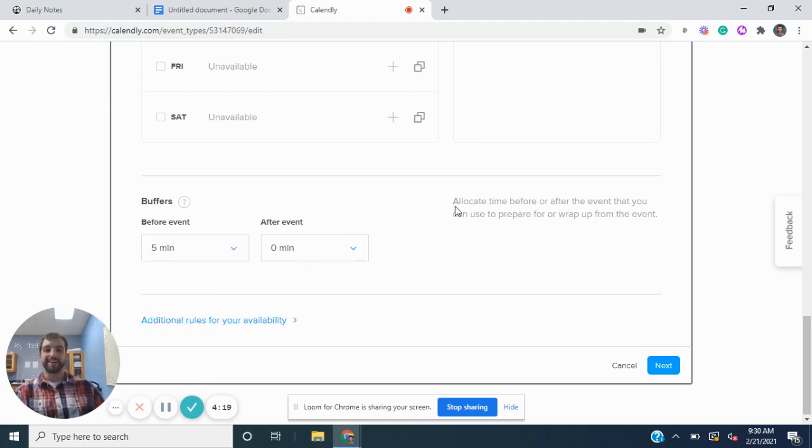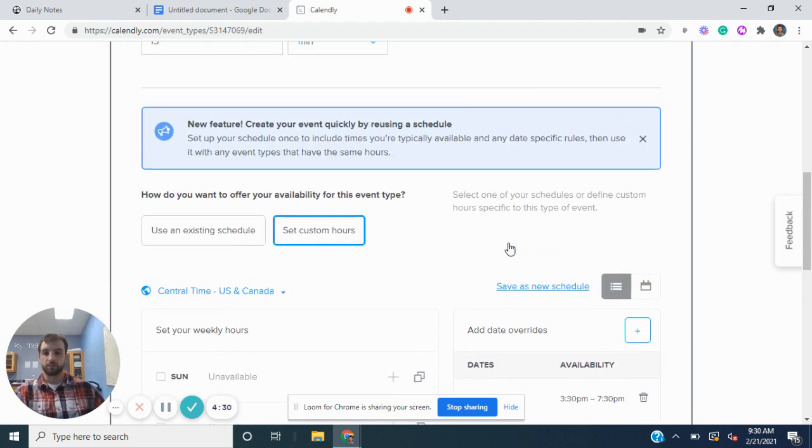I think it's a good idea because you never know when they're going to go over. So you can put a buffer before the event or after the event. I would just say that I need to make sure that I have 5 minutes before any conference so I can get ready for it. I think that's a good thing to do.